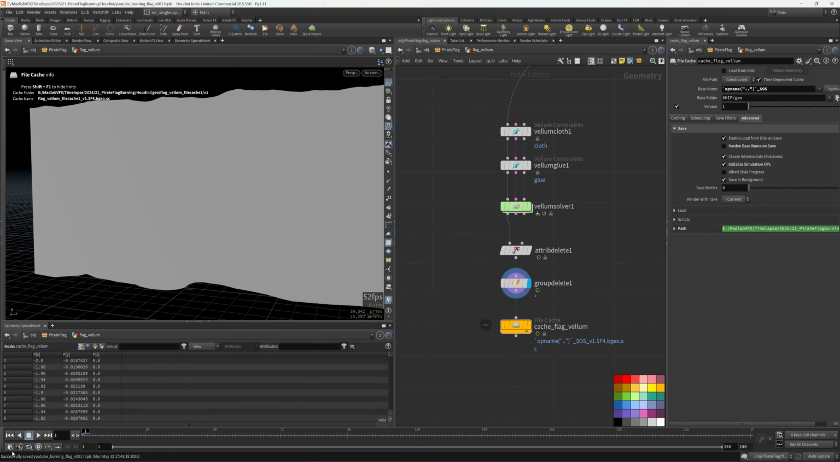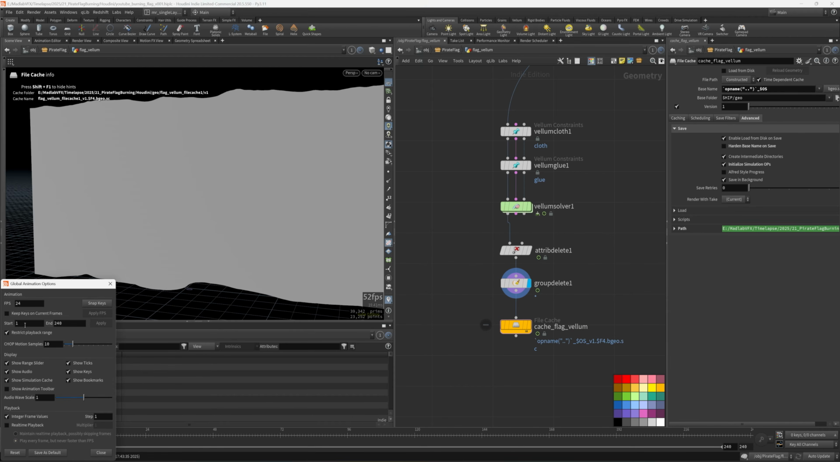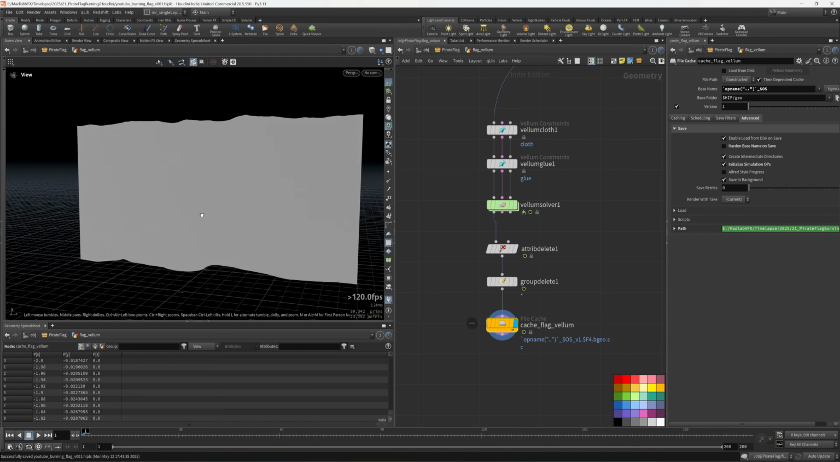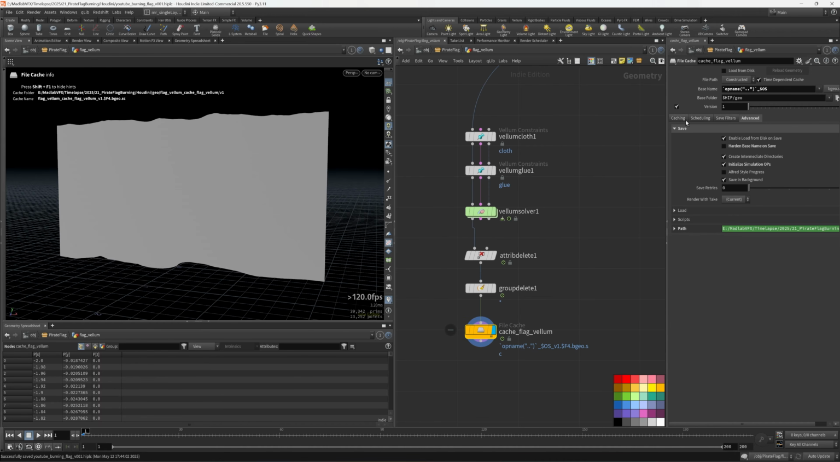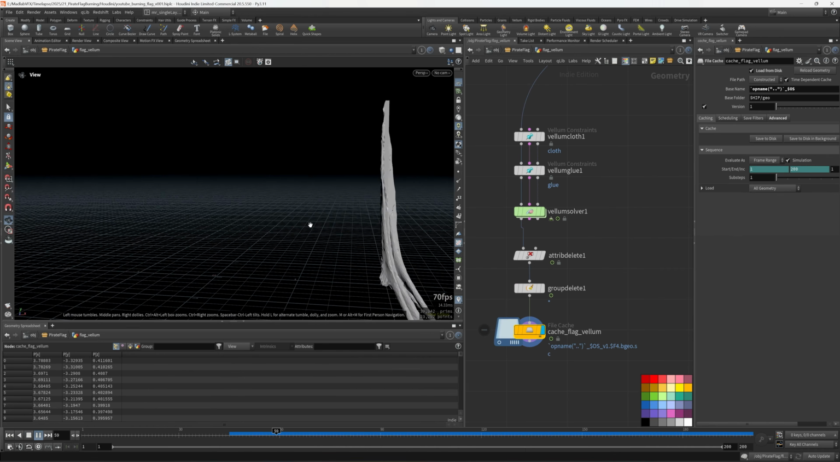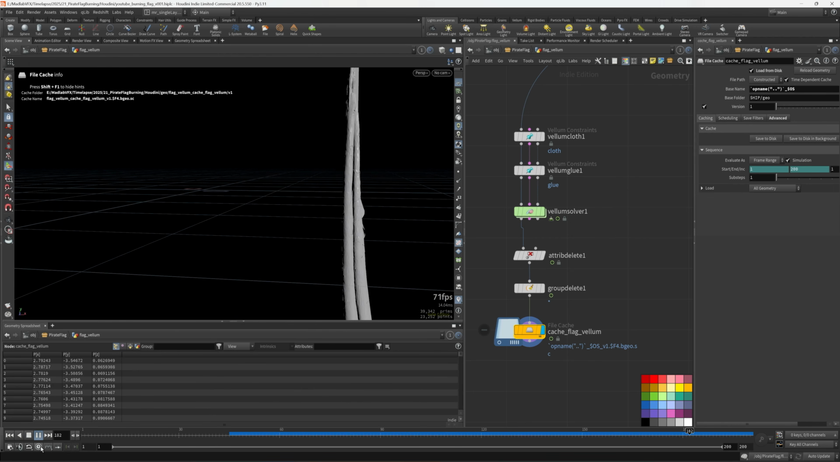Change the frame range here 1 to 200 and change the FPS to 30. Change again the end frame to 200 because we changed the FPS first later. Okay, let's save this and see what is happening. That's the result of the simulation.